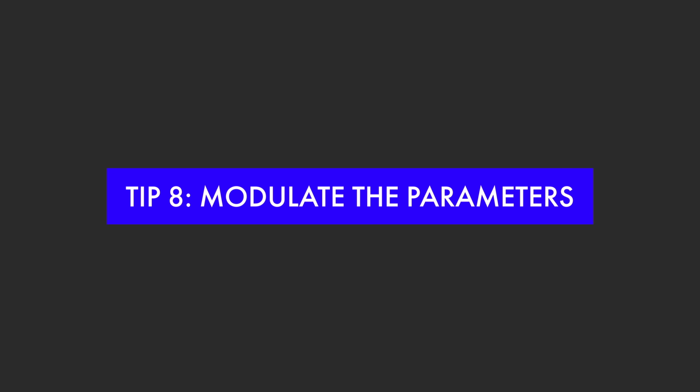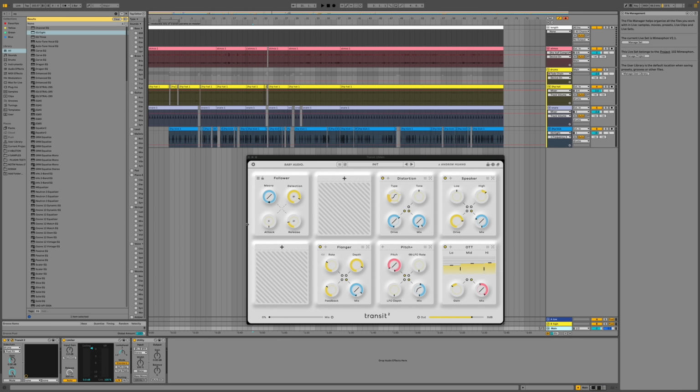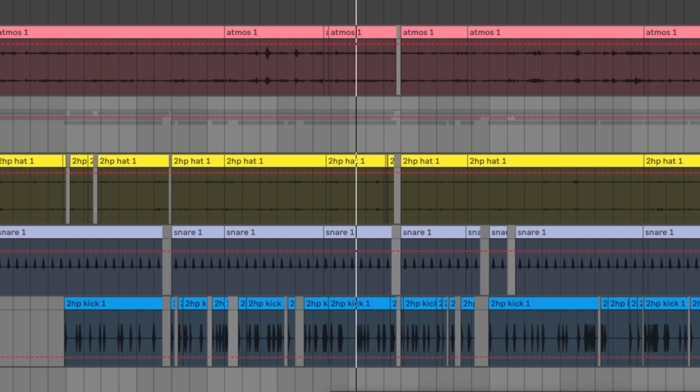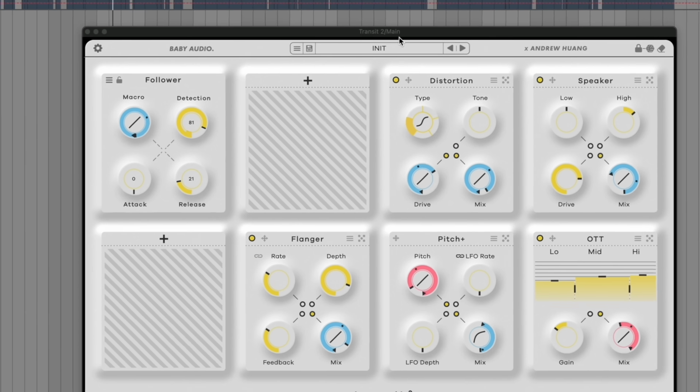It's just like modulation on modulation, which brings me to the next tip. You can leave the envelope follower alone, but you can modulate the parameters that the envelope follower is already modulating. I'm gonna show you that on this track that I'm working on. It's just glitchy drums right now, but I like it. Now here's the Transient preset that I've chosen to put on the whole thing.